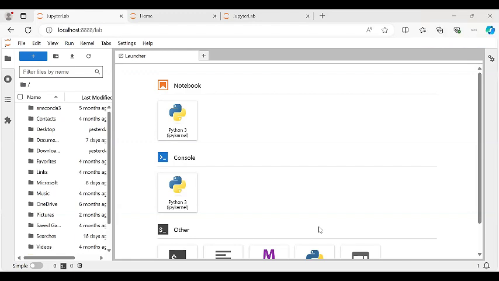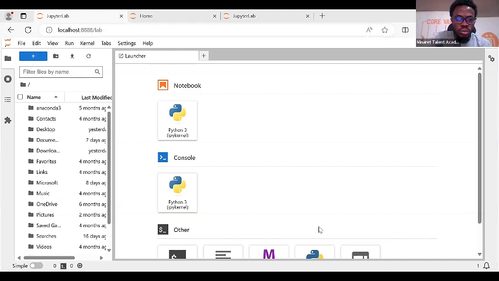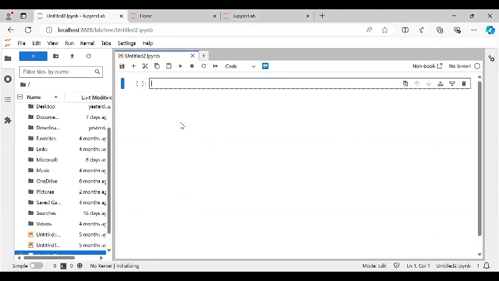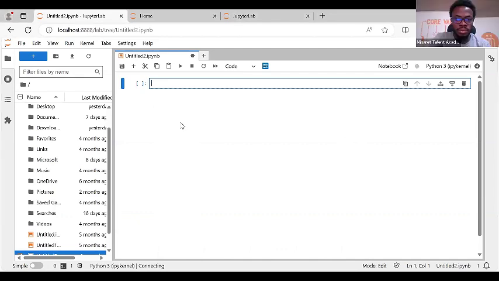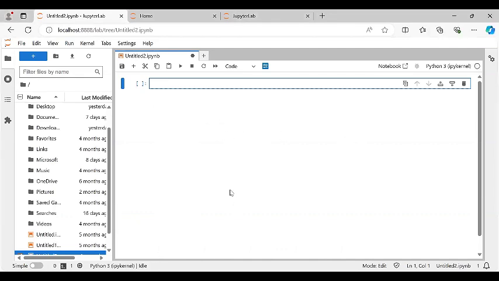Okay, so Abdul Bashir, this is what you're going to do. You're going to click on the Python 3. Click on the Python 3. Yes, that one. Click on it. Can you see it now? Yeah, I can see now. Yeah. So that's what you're going to do.